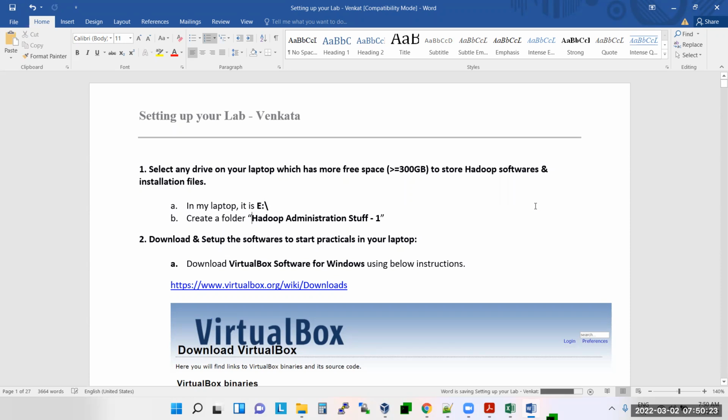Okay. So create a folder, Hadoop administration stuff. Except C drive, sir. Except C drive, sir. Okay.